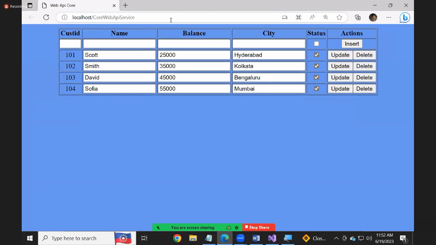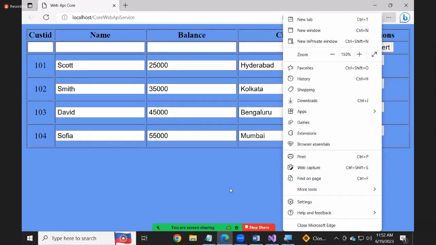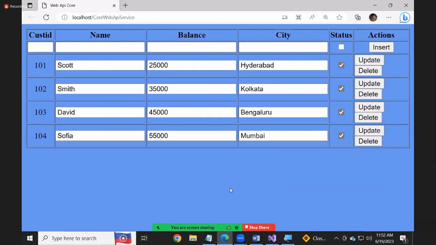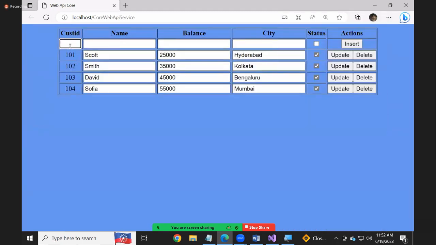Check out the output now. How did you get this? You've got the text boxes there for inserting a new record. Tomorrow if you want to insert a new record, you can fill in the details here and click on insert. That will insert the record.